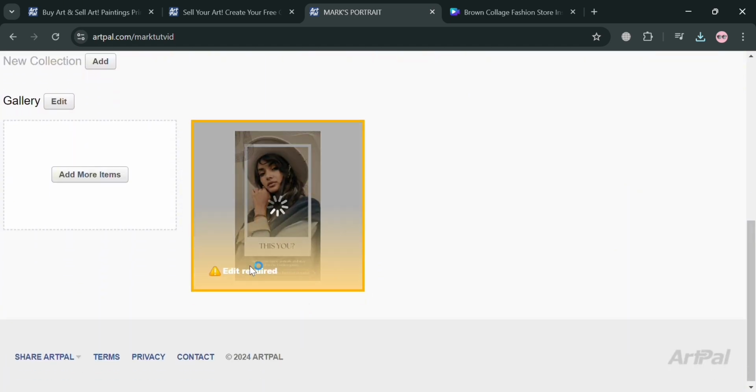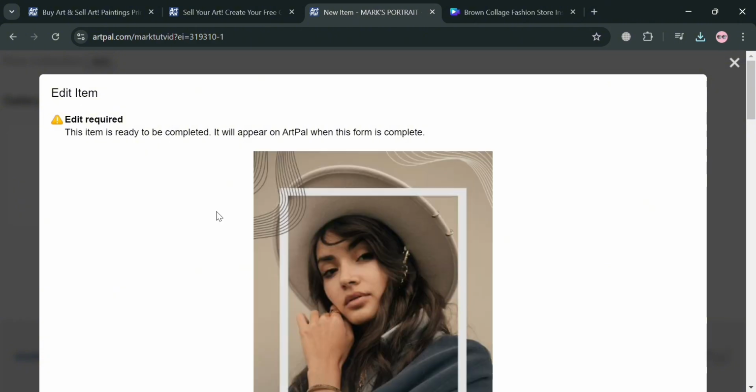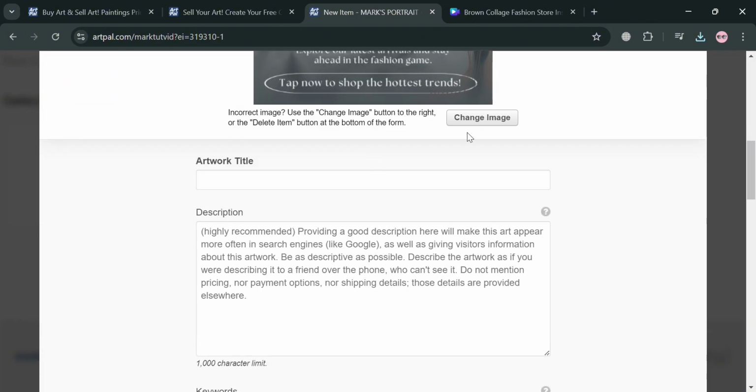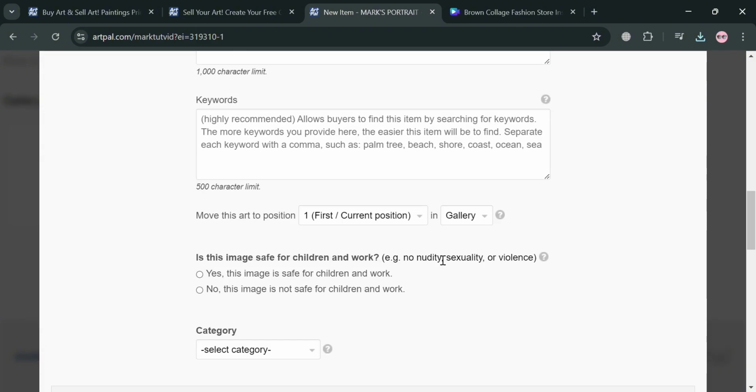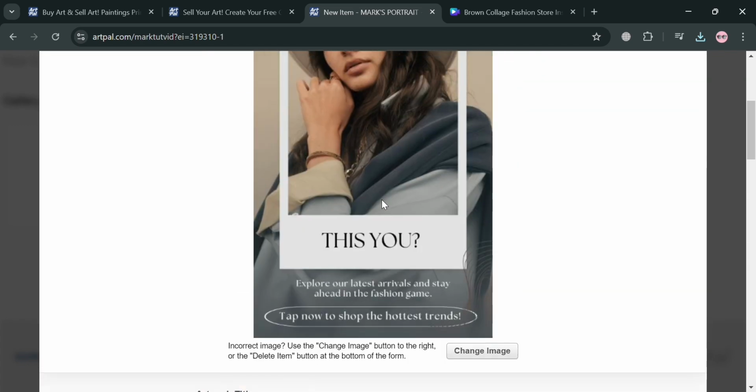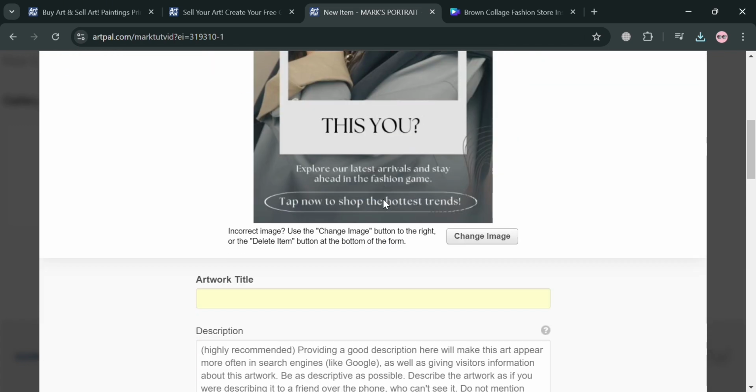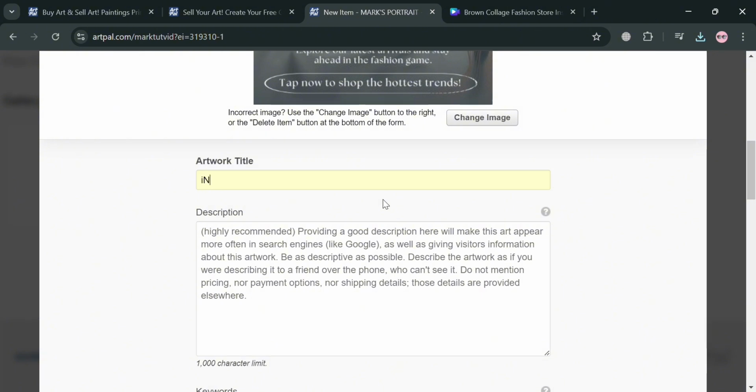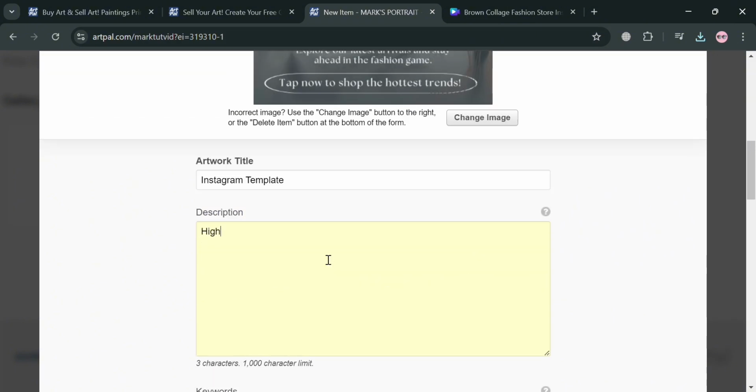And from here, by clicking this one, it will automatically show us this pop-up window where we can start customizing the artwork title below here, the description, and any other product details or artwork details before selling this artwork on this platform. So from here, all you need to do is simply fill out all of the required information. For instance, I'm going to enter here the title of this artwork, which is Instagram template. And below you could also enter or provide a good description, which describes your artwork or the product that you're selling on this Artpal.